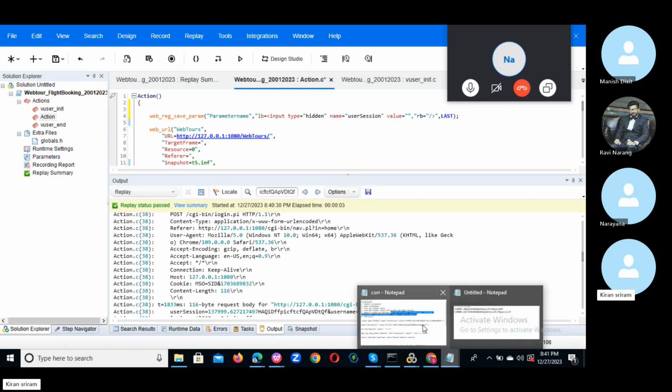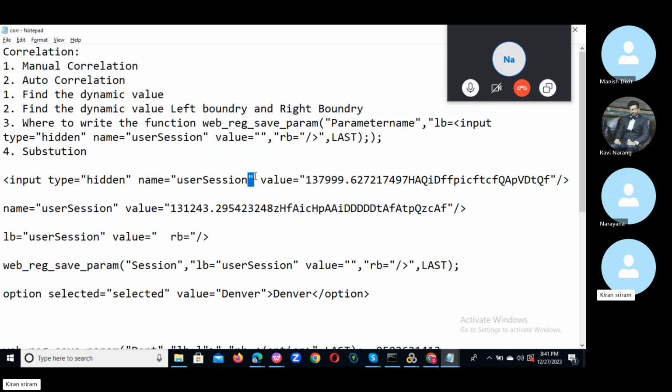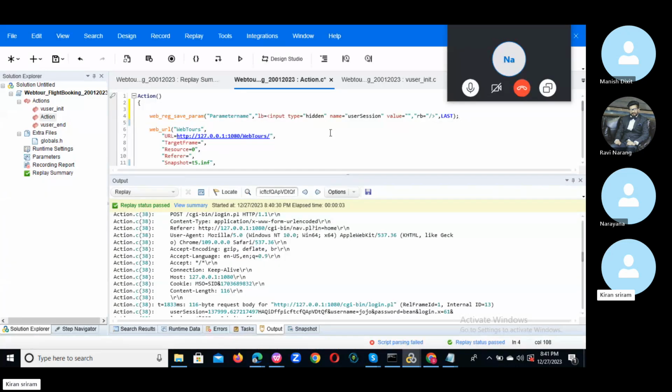You can observe this double colon coming from the script. LoadRunner is unable to understand what this double colon is, which is why it is throwing a syntax error. So how can we handle that? Where is the double colon?